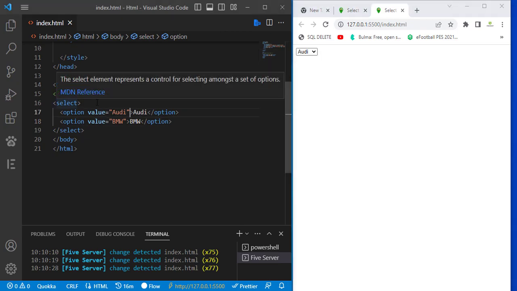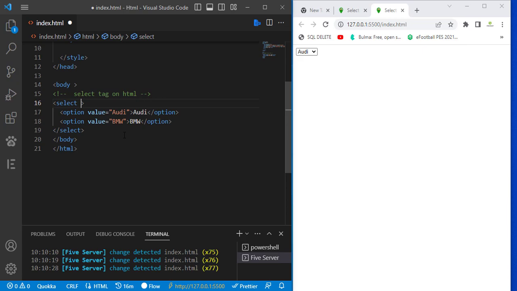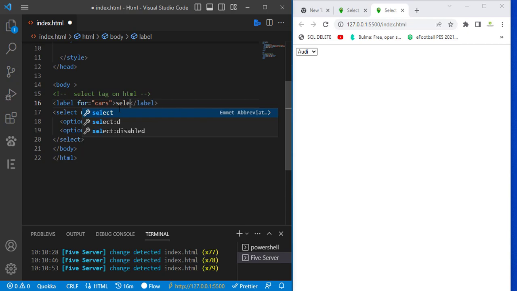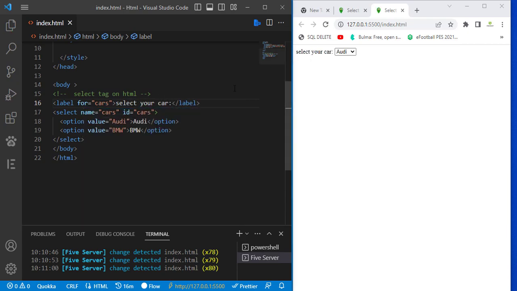Now, within the select we're going to add attributes like the name, let's say cars, and the ID, let's say cars. Also what we need to do is add a label. In this label we're going to say cars, and the label text says select your car. I'm going to add a new line over here with a BR.